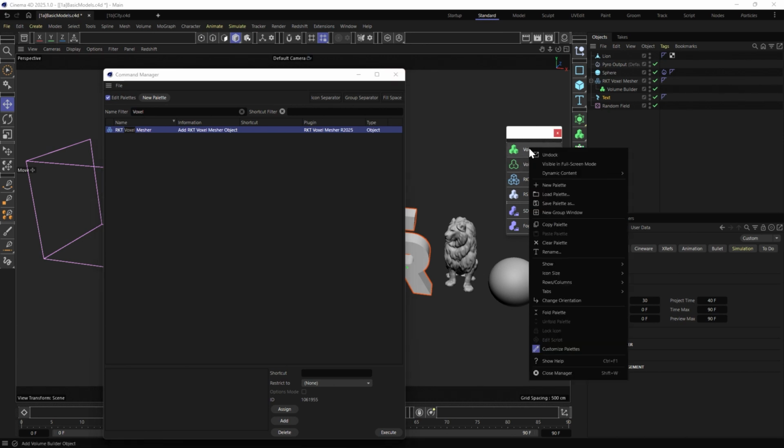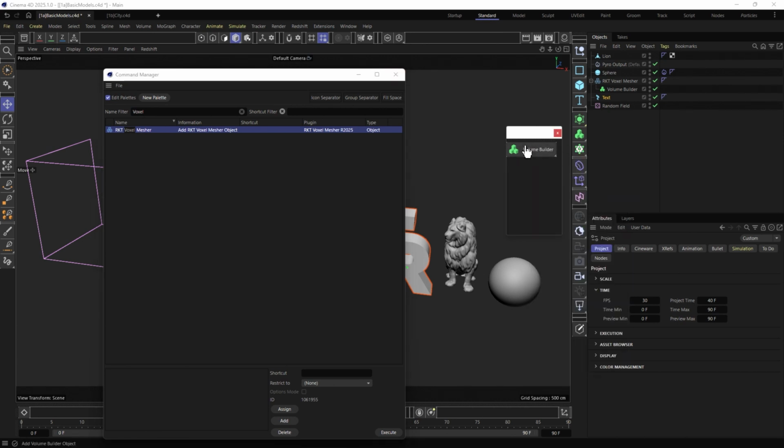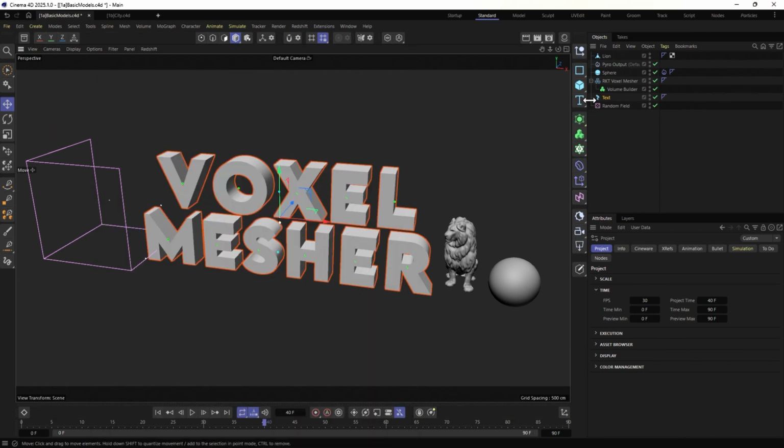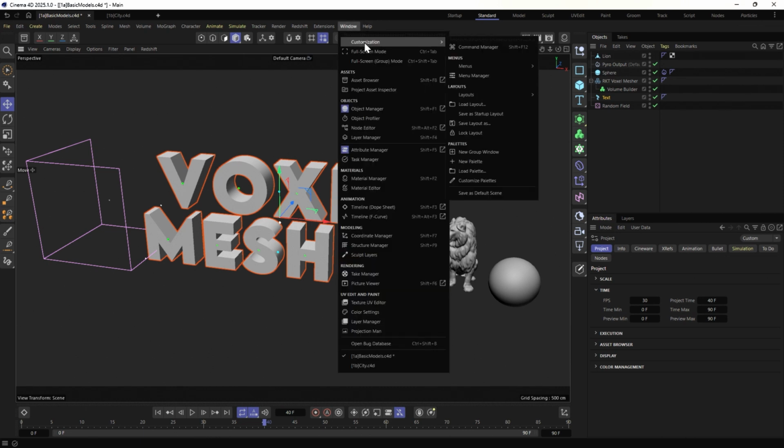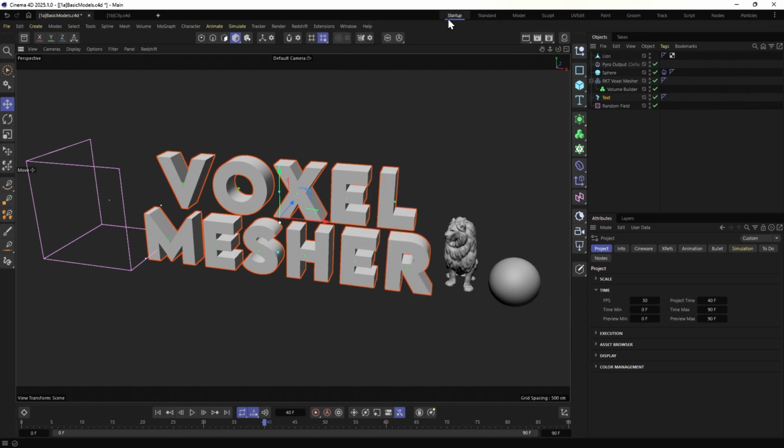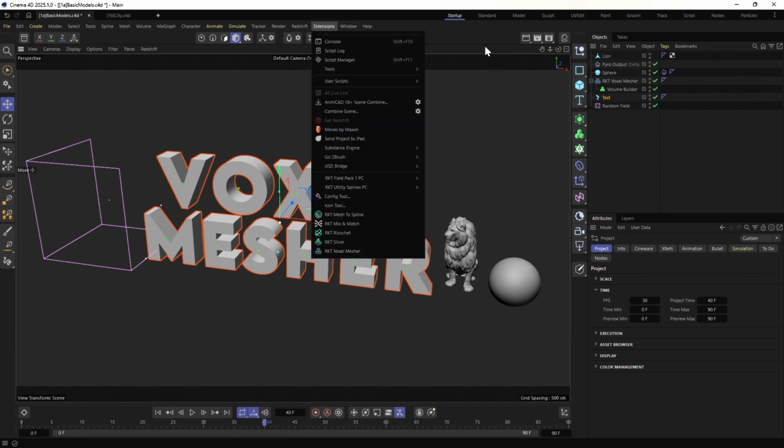Now, right-click on any part of this and say Fold Palette, and now I can grab this button and add it above where the previous one was. I don't need the old one, so I'll double-click on that, close down the palette, close down the Command Manager, and now we've added our Voxel Mesher directly into the interface. I'd like to make that more permanent, so I will click Windows, Customization, and Save as Startup Layout. So now, whenever I open a new copy of Cinema, it is automatically going to make sure the Voxel Mesher is inside. That's a preference thing. You don't have to do that if you don't want to. It will always live here under extensions.